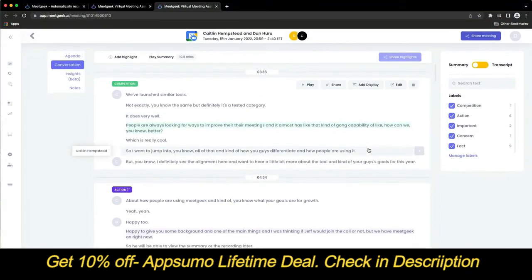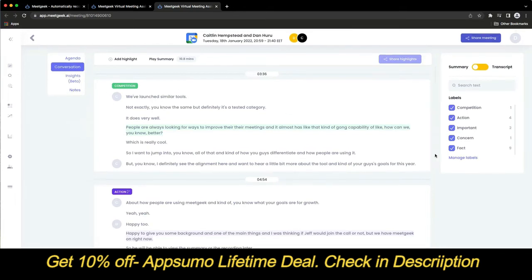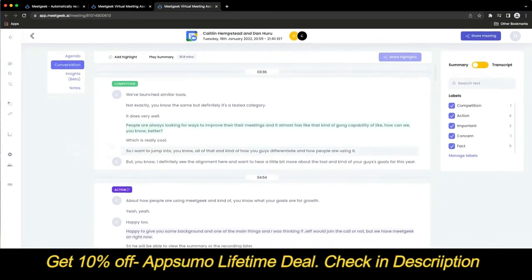Now, as well as this, it also has typical things like the agenda that you can click on and edit. And if you want to make any notes, you can make some notes here. It's no problem.